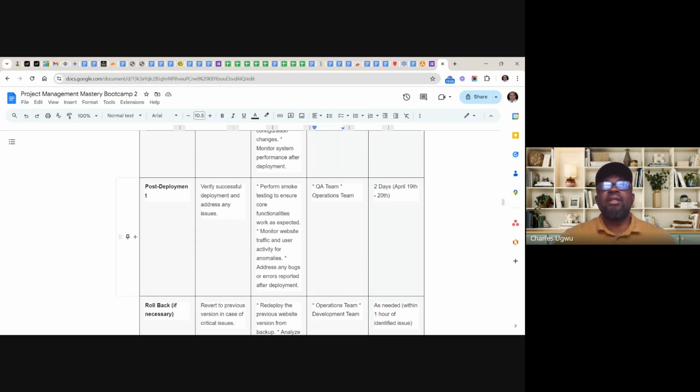Post-deployment is after it is now deployed, it is now in the production environment. This verifies successful deployment and addresses any issue. After deploying, you need to verify how successful it is and check if there are any issues. Perform smoke testing to ensure core functionalities work as expected. Monitor website traffic and user activities for anomalies. Address any bugs or errors reported after deployment.